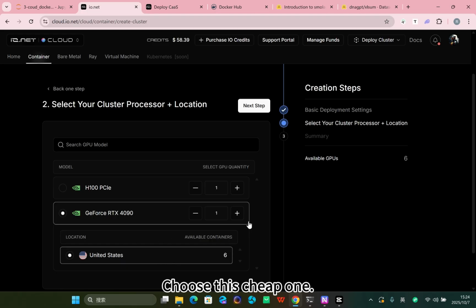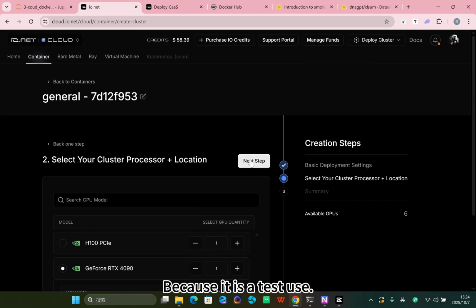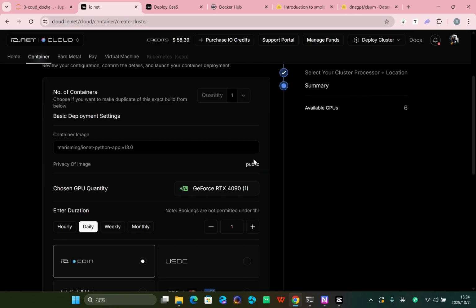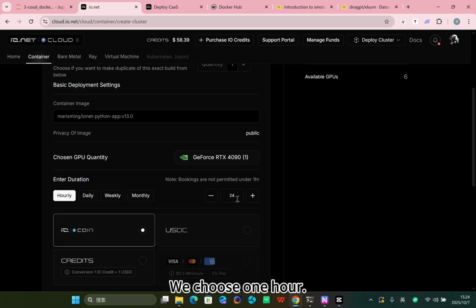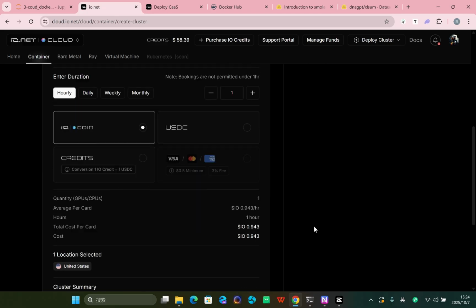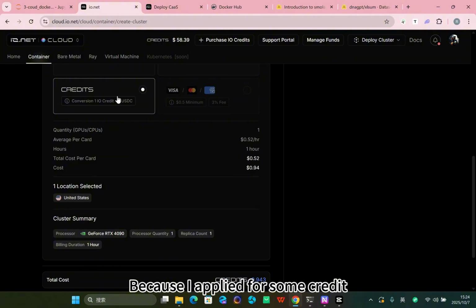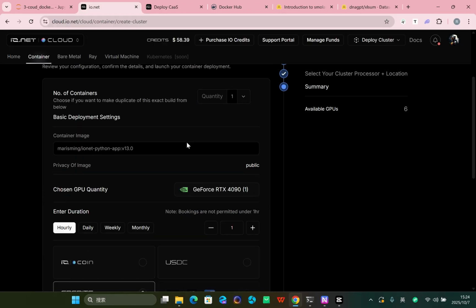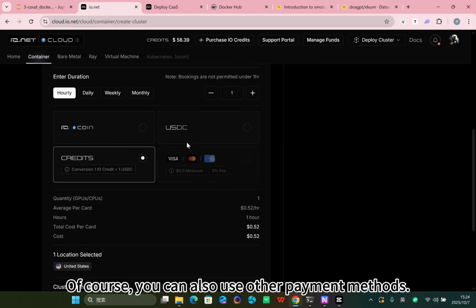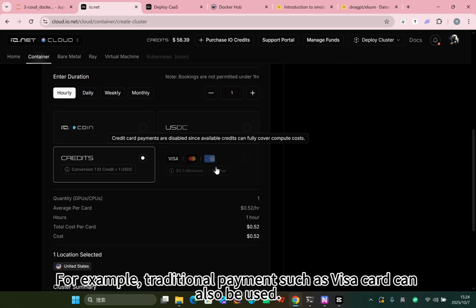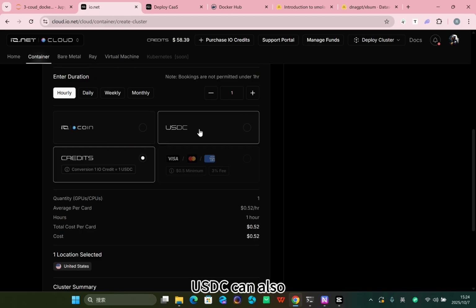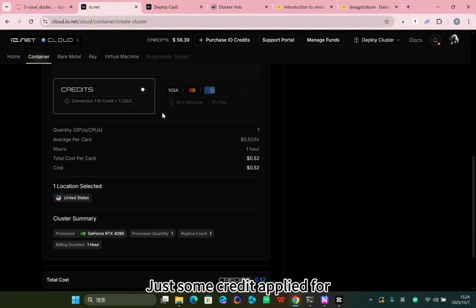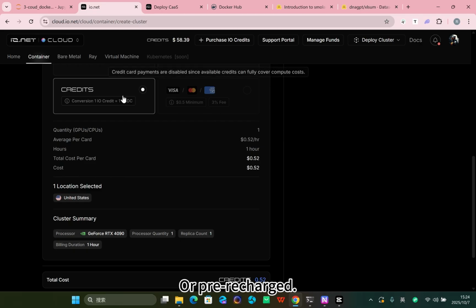Choose this cheap one. A 4090 is enough, because it is for test use. Just pay attention here. We choose 1 hour, because I applied for some credit, about $0.5 for an hour. This is okay. Of course, you can also use other payment methods, for example traditional payments such as a Visa card, or USDC. Just some credit applied for, or pre-recharged.